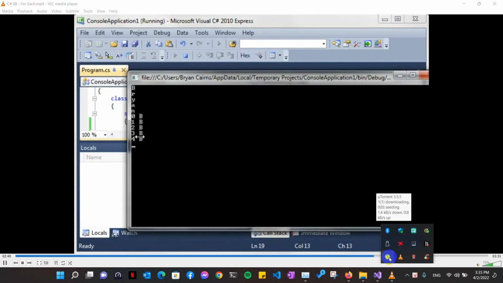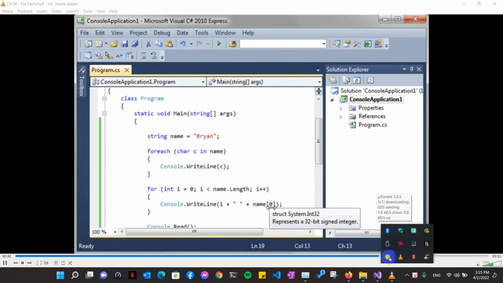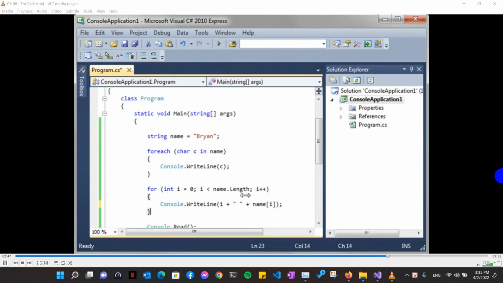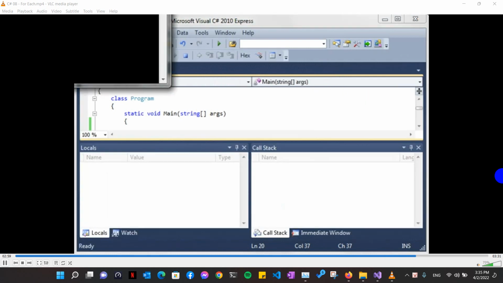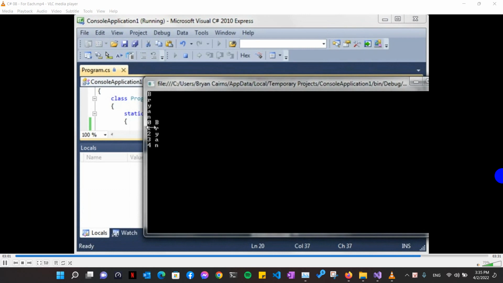Notice how it's only grabbing the B. Well, the reason why is we put a 0 here. If we put this i here, then we're grabbing that current index. Remember, it'll be 0 through the length. So it's going to say 0, 1, 2, 3, 4. Don't get thrown off by the fact that it's starting at 0. There's actually 5 letters there, and we're going to prove that by F5 to run. And you see it says 0B, 1R, 2Y, 3A, 4N.